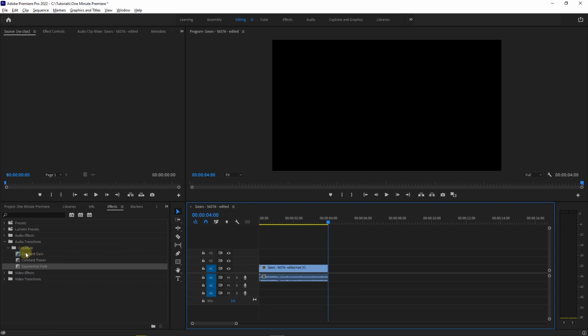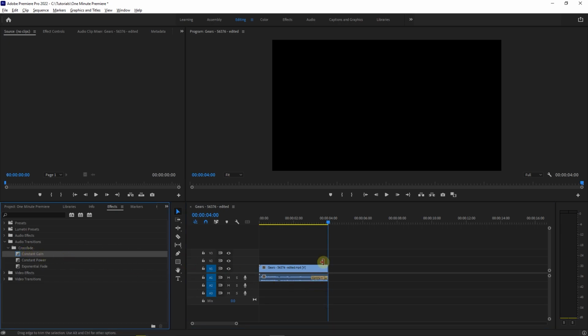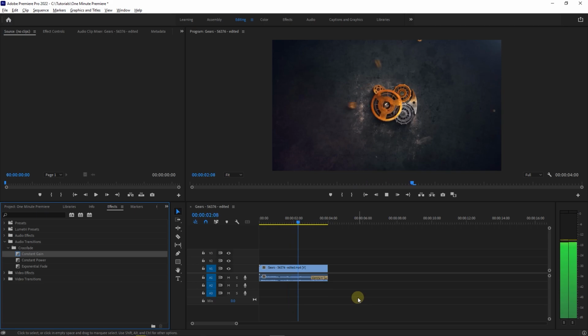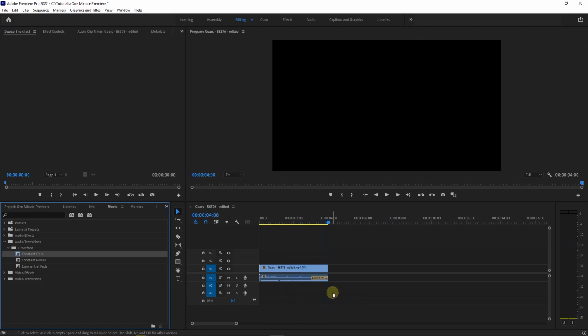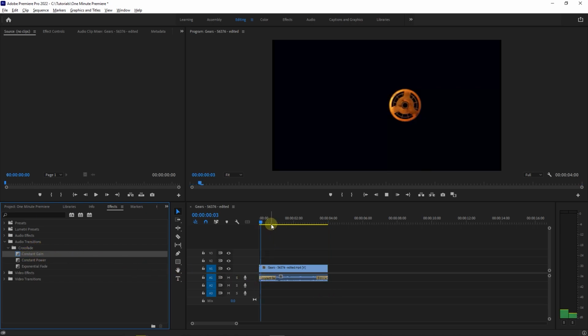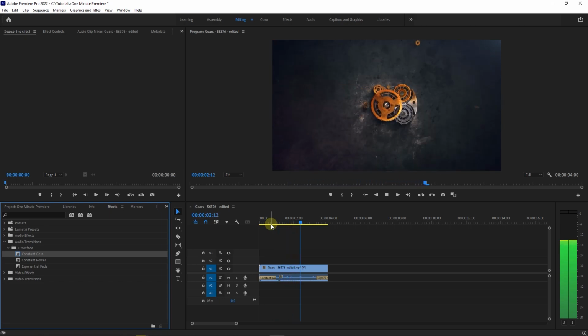You can add constant fade to your audio as well. It fades constantly over time. You can add audio fades to the start of your audios as well. To do that, drag the transition from Effects Control to the start of your audio. And changing it is the same as before.